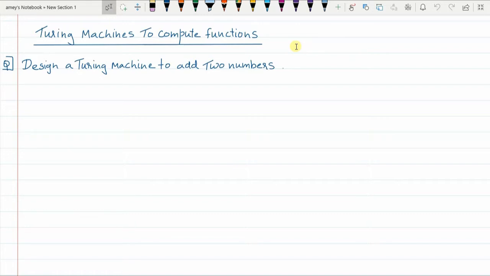But in some computations, if a Turing machine is used like a calculator, in that case what is important is that once the entire input string is over, you require the final answer to be kept on the tape. So we are going to see such kinds of Turing machines, the Turing machines that compute certain functions.